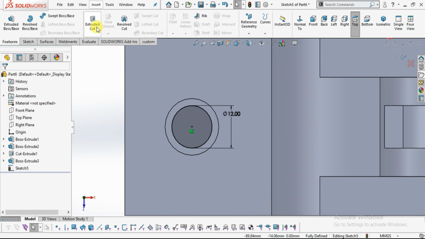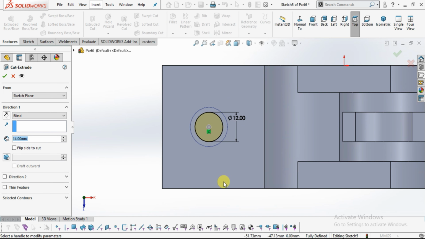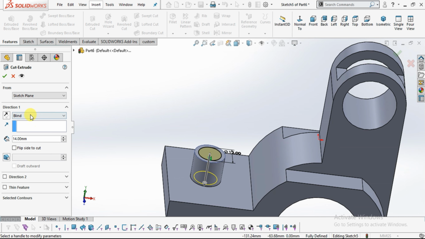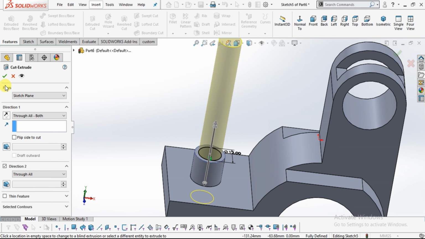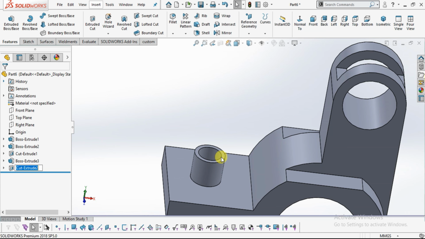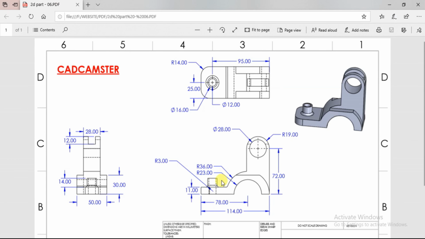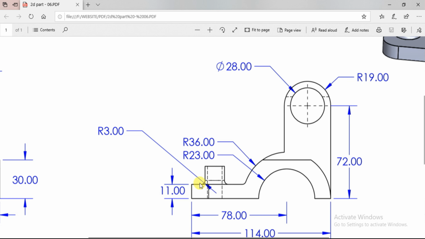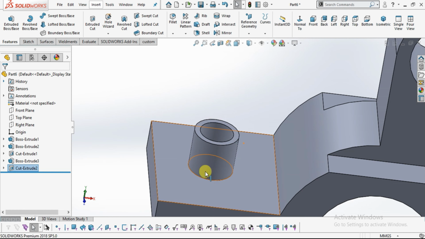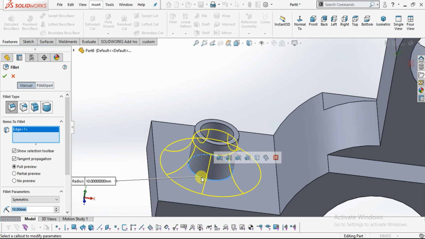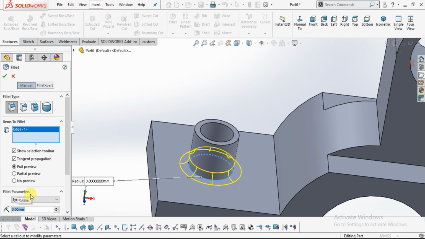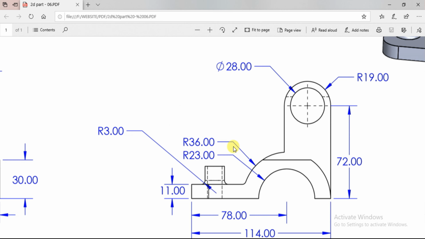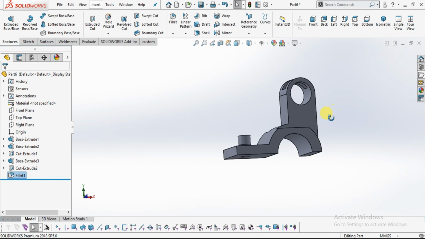Now go to Features tab, select Extrude Cut, select here through all both. Now we have created this profile. Now we will create this fillet of radius 3 mm. For that, select here fillet command, select this face, enter value 3 mm, press OK. Now we have created this profile.